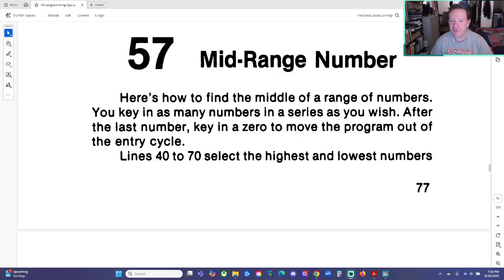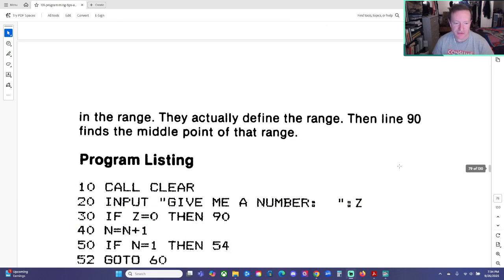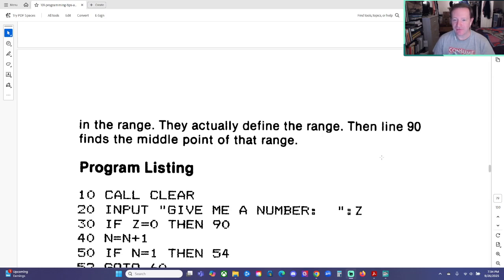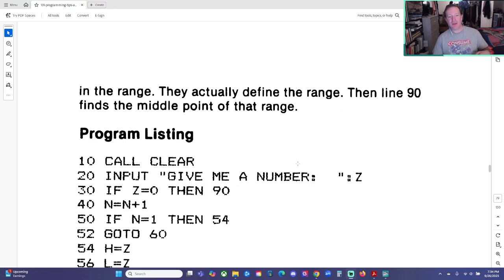So program number 57, mid-range number. Here's how to find the middle of a range of numbers. You key in as many numbers in a series as you wish. After the last number, key in a 0 to move the program out of the entry cycle. Lines 40 to 70 select the highest and lowest numbers in the range. They actually define the range. Then line 90 finds the middle point of that range.